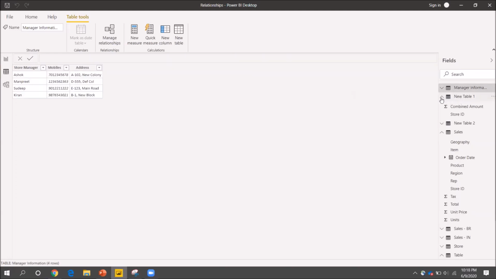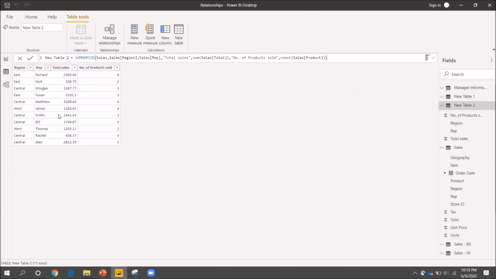So now I'm going to new table 2. So now if you see, my first column is region, my second column is rep or representative, the third column is for sales, and the fourth is for number of products sold. So let's just see whether this table is right or not.